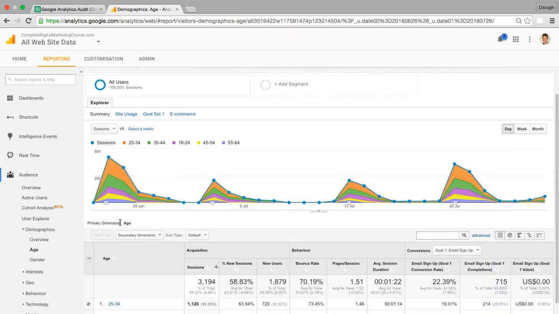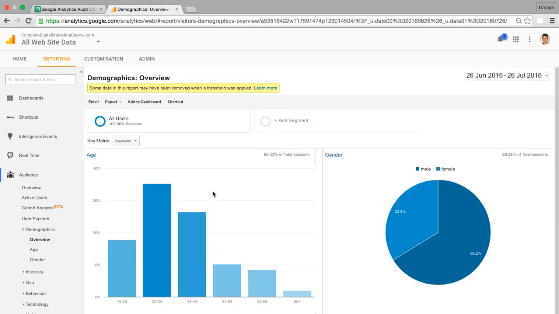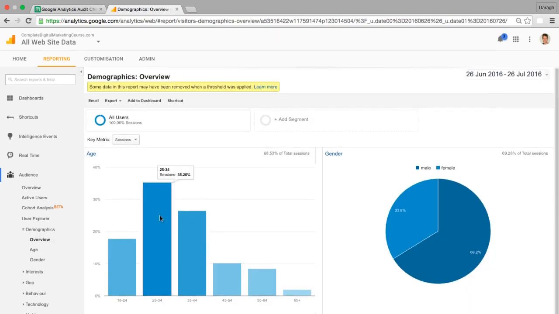So what I can see, and maybe it's actually a little bit easier to see it in the overview here because there's a bar chart, is I can see a lot of the visitors to my website are between the ages of 25 to 34. Now this is in line with the buyer persona that I set up at the start of the course. 25 to 34 is what I thought they would be, especially around the 30 mark. The same age as me, essentially.